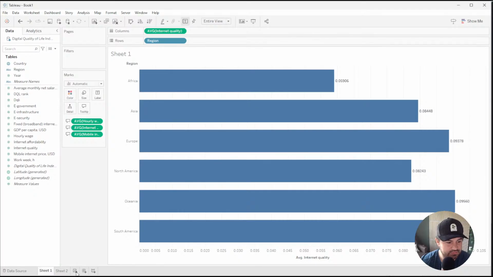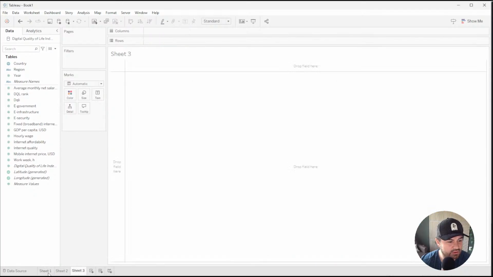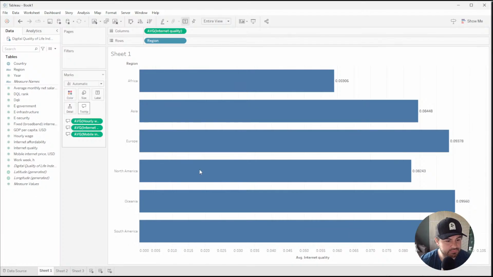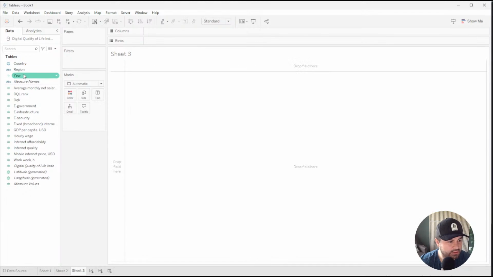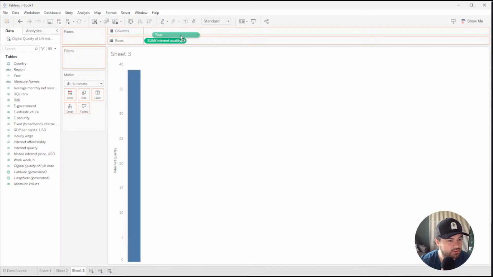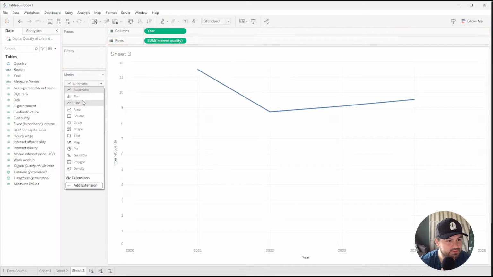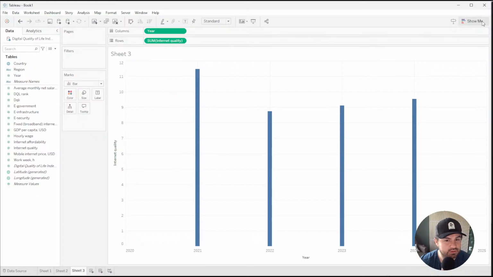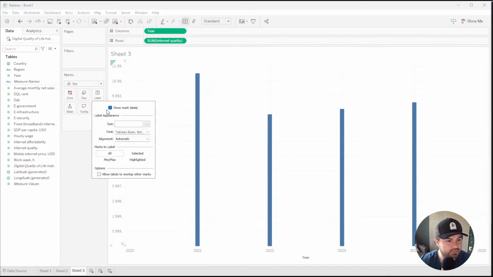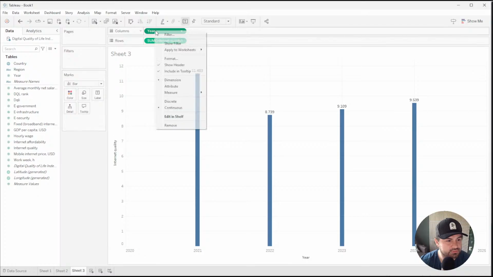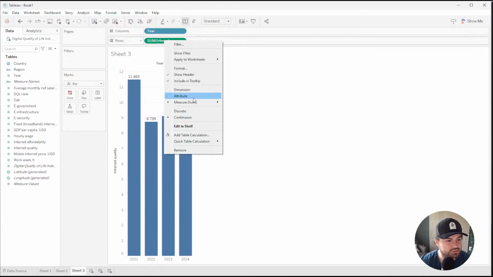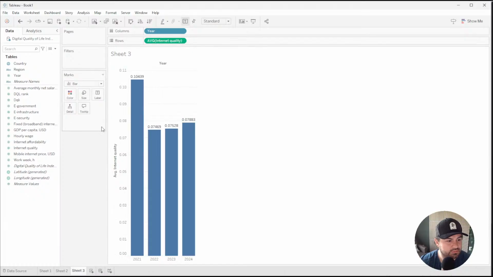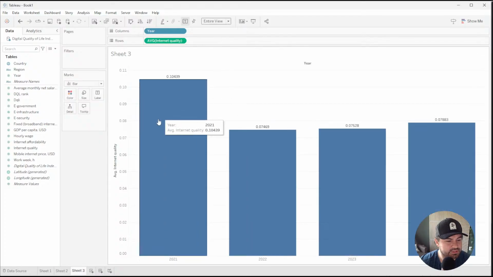All right, let's just do another example here. So we have our internet quality averages by our region. But now that we have year, maybe we want to show what that internet quality looks like over our years. I'm just going to turn this into a bar, show our labels. I'm just going to make this discrete. Probably need to show averages here. Yeah, there we go. Tell it to take up the entire view.